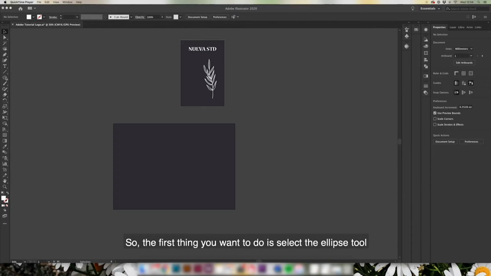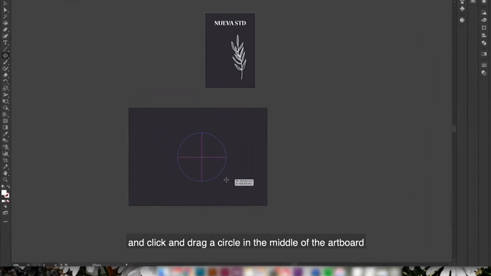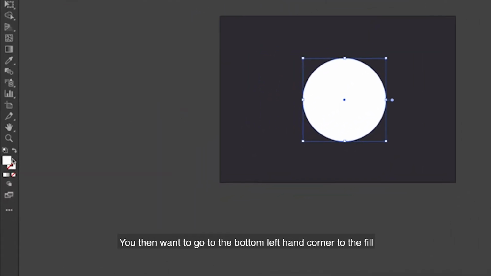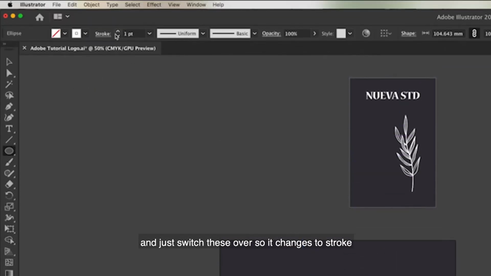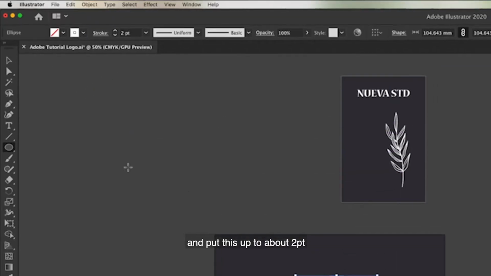So the first thing you want to do is select the Ellipse tool and draw a circle in the middle of your artboard. You then want to go down to the bottom left hand corner to the fill and just switch these over so it changes to stroke and put this up to about 2 point.